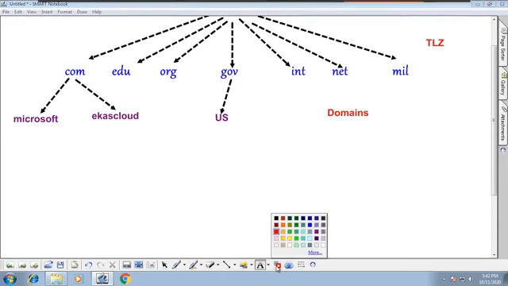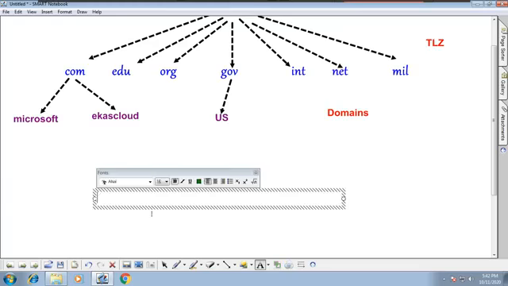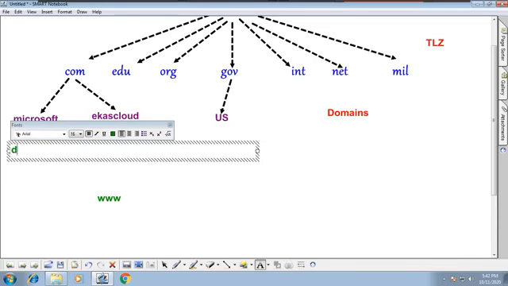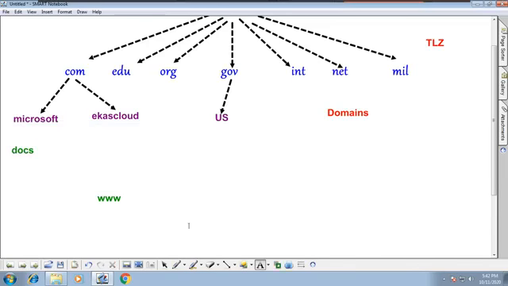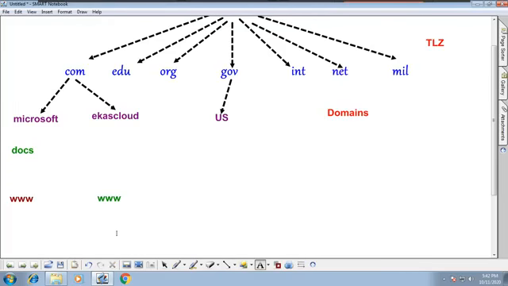In some domains we may have records, like www is a record, and some domains may have subdomains. Docs is a subdomain. Under docs some may have records. www is what? Is a record. Microsoft may have a subdomain. Subdomains may have records. Some domains may have records directly.